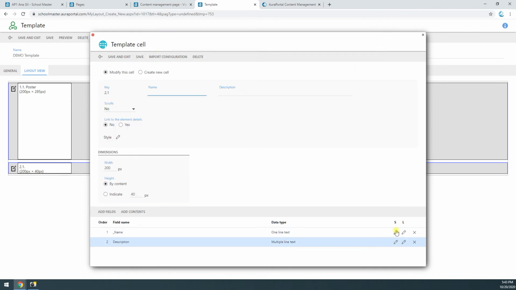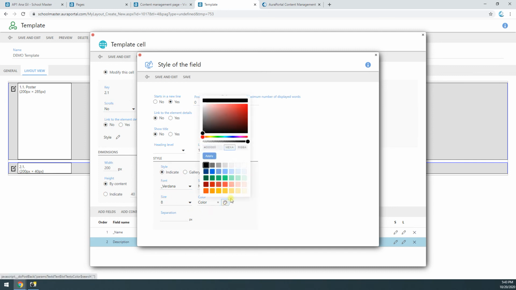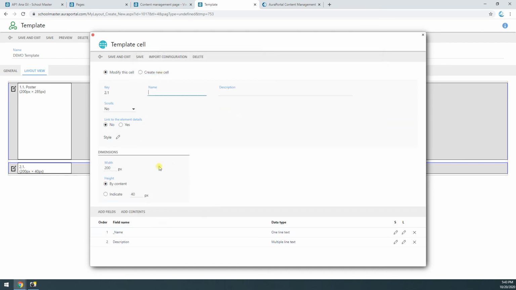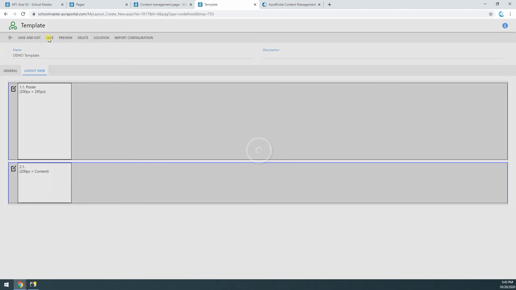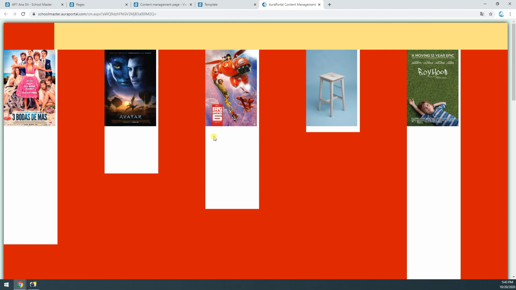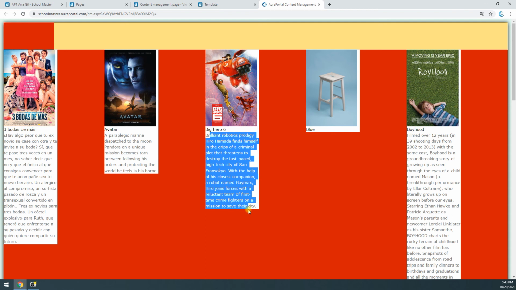I'll save and exit. And down here, I've got the description. I'll change the style. I say I want this to start in a new line. And I want this also to be maybe a dark gray, size 11. I'll save and exit. Okay, so now I've got the name, the description, size by content. I'll save and exit, and let's see if this does the trick. There we go. So in this space here, we're going to have the text of the title. We're going to have the description.